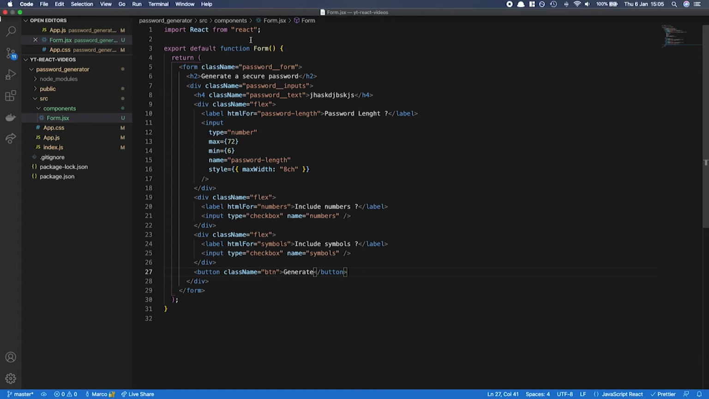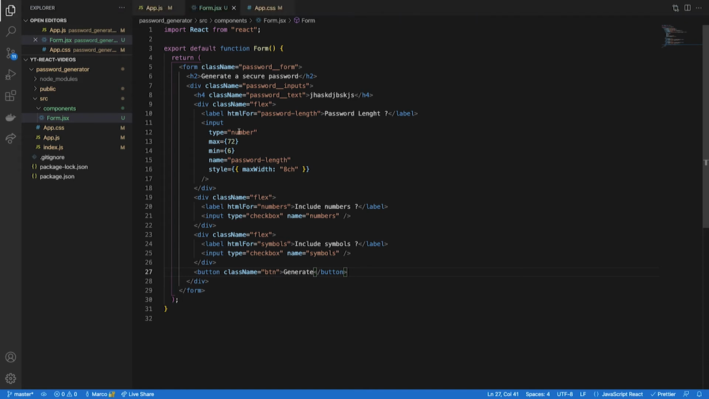So what I want to do now is basically create my utility function. So in my src, I'm gonna create another folder, and I'm gonna call it utils. I'm gonna create a file, and I'm gonna call it form.utils.js.